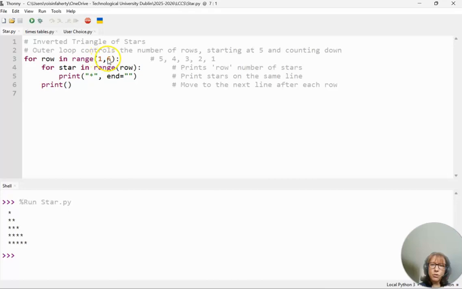2 is in the range of 1 to 6, so it comes back in here. Star now has a value of 2 because it's the value of row. Row has a value of 2, so it does this 2 times. Print star, come back up. And it does that iteratively until it gets to the end, which is 5, and that's why we're getting 1, 2, 3, 4, 5.